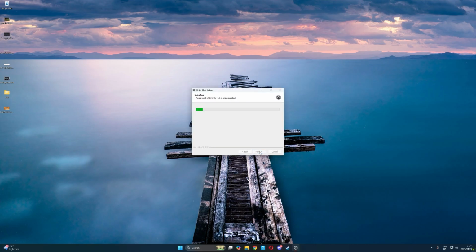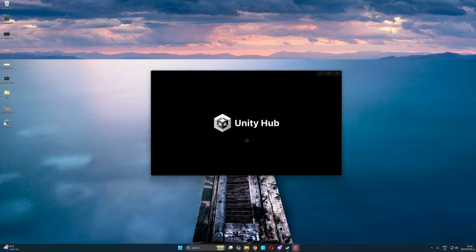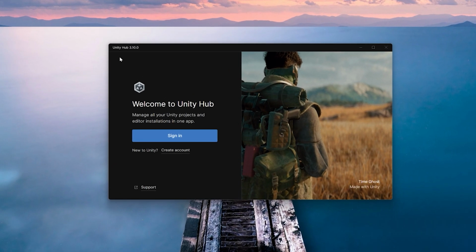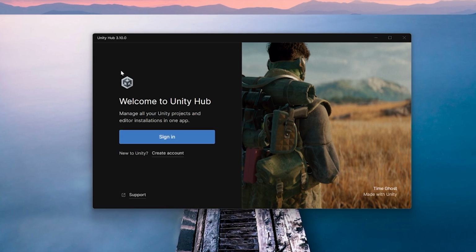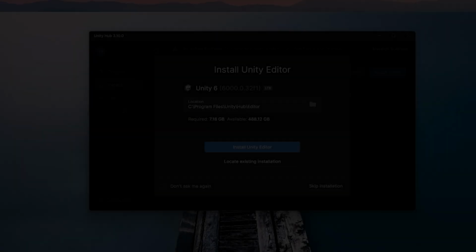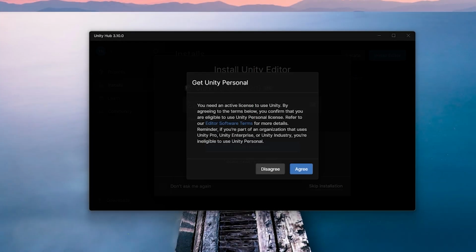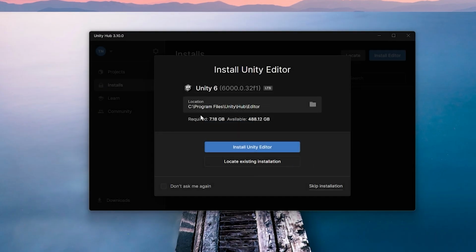Once that's done, open it up. If you don't have a Unity account, you will need to create one, so you can click the Create Account button and enter the required details. After creating your account, you can log in. And if Unity Hub doesn't automatically pick up your login, just click the login button from there and sign in on your browser. Once you're signed in, Unity will prompt you to accept the personal license, which is okay for now. And then there will be a prompt to install the Unity editor. I'm going to go ahead and say skip installation here.